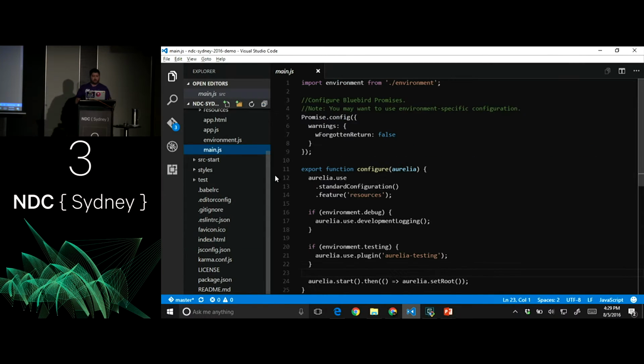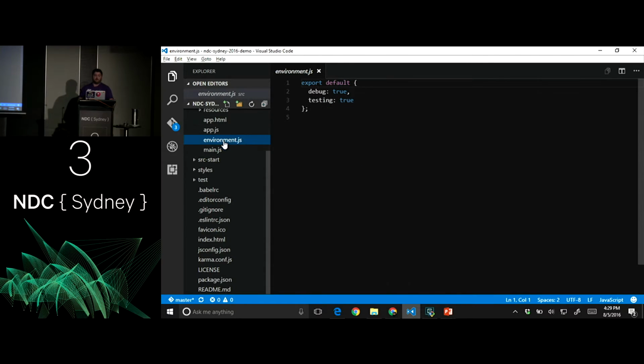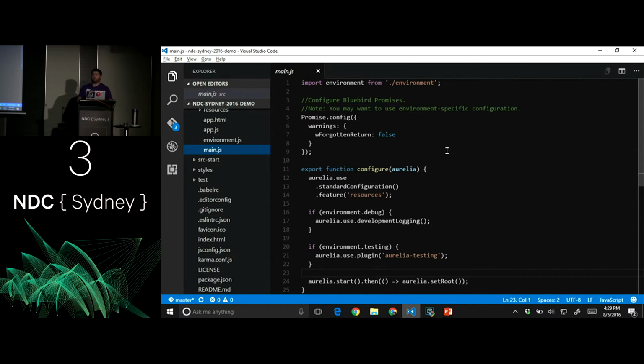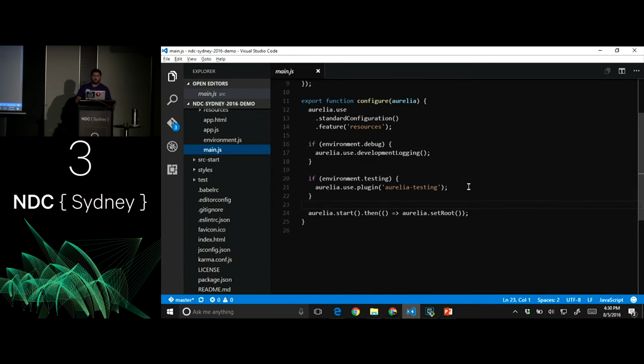We come in here, and first we have this main.js file. This is where you kind of configure the startup of your application. We have a little bit of stuff in here. I'm using the import syntax from ES 2015 to load a module called environment from the environment file that is right here. This environment module just tells that I want to be in debug mode, and I'm also in testing mode. So we load that in. We set up Bluebird. Is everybody familiar with Bluebird for promises? In our project, by default, we utilize Bluebird because it's faster than the native promise implementations in all of the browsers out today.